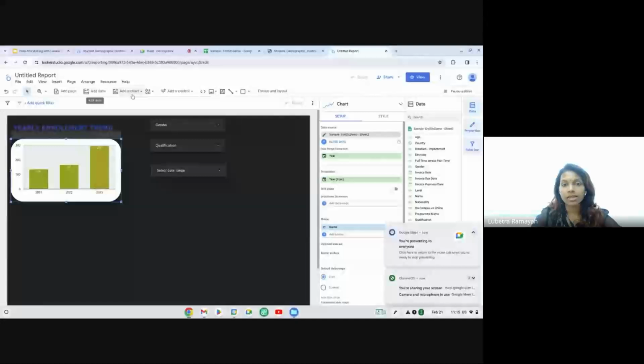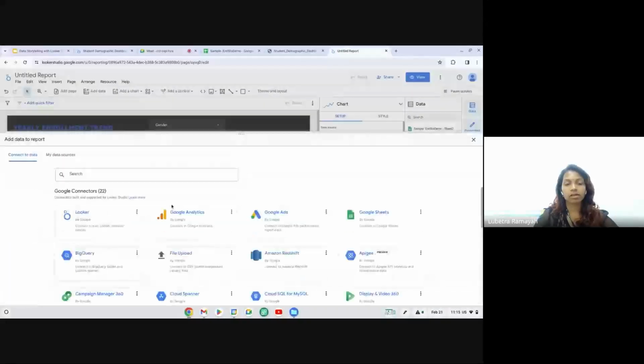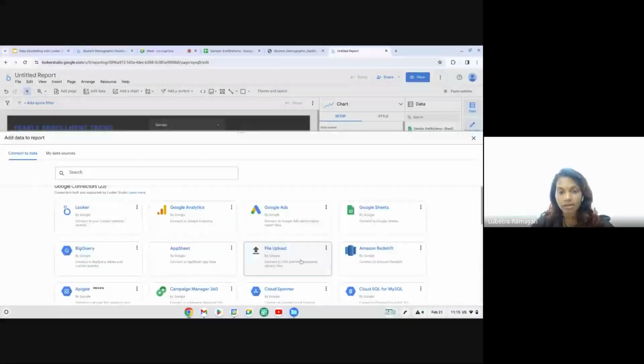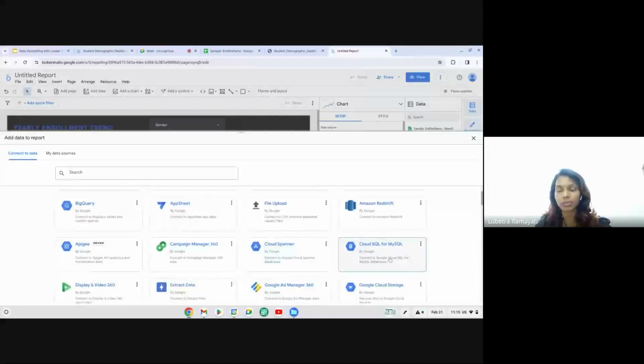And another question is, transactional DB can connect directly to Looker? Yes, transactional DB also can connect directly to Looker. Maybe I can share my screen and show you macam mana nak connect. Okay, example. As I mentioned to you, we go to add data. We click on add data. There's the transactional DB example, Cloud SQL for MySQL.